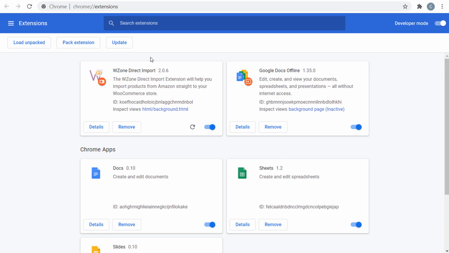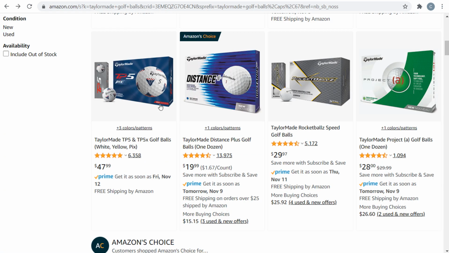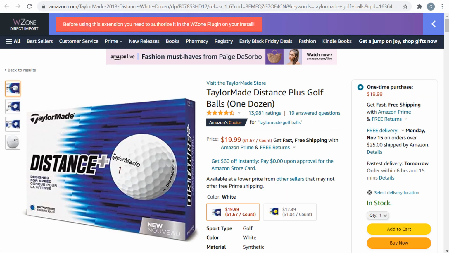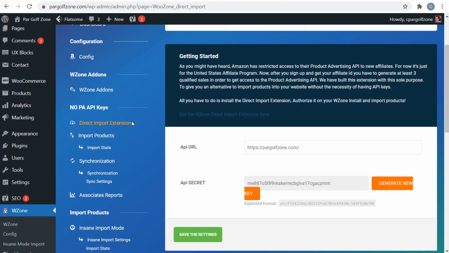So the next thing that we need to do is come over to Amazon, and we're going to open up this page here. Okay, so you can see here at the top, Wzone direct import. Before using this extension, you need to authorize it in the Wzone plugin on your install. So what that means is you're going to come back over to your WordPress website, and you're going to see this page right here, the direct import extension. And what we're going to do is refresh this page.